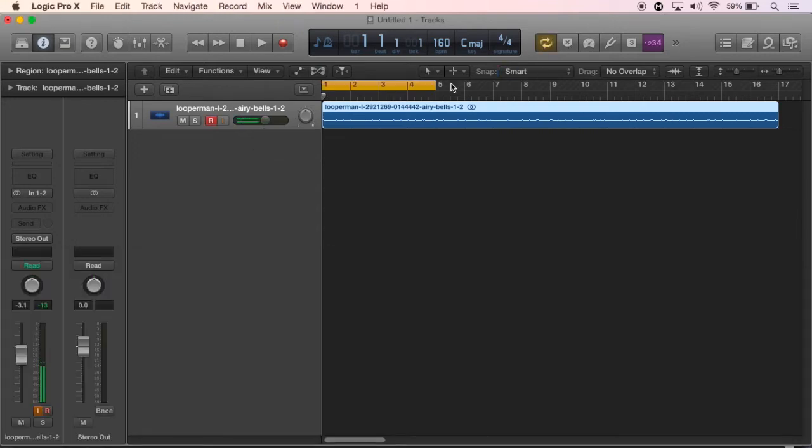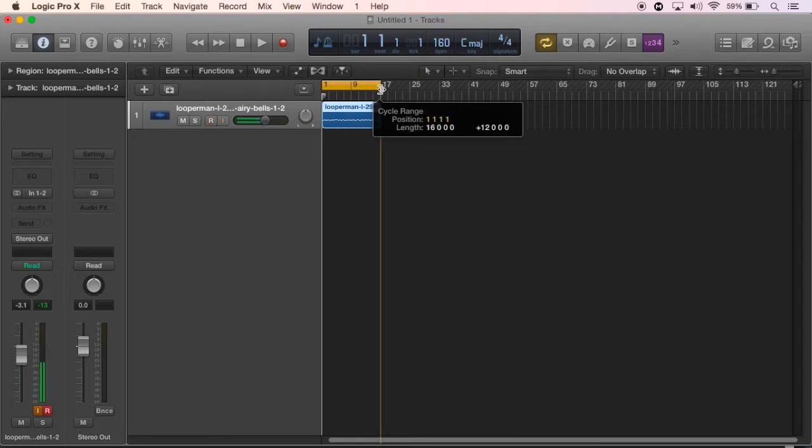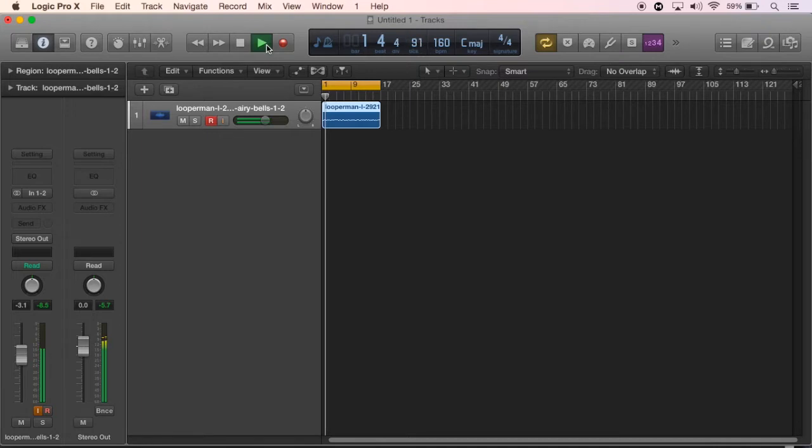So now I'll let it play. Sorry, there I just looped it so you can see what's going on. And I'll put the metronome on by clicking there and the click button so you can hear it in time. So as you can hear, that's now in time. The melody is in time with the tempo of the project.